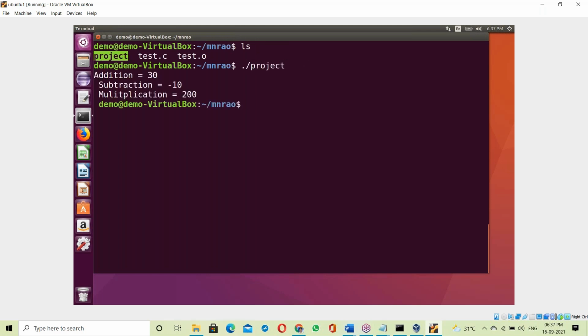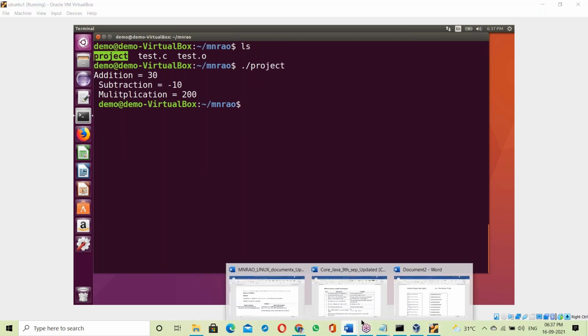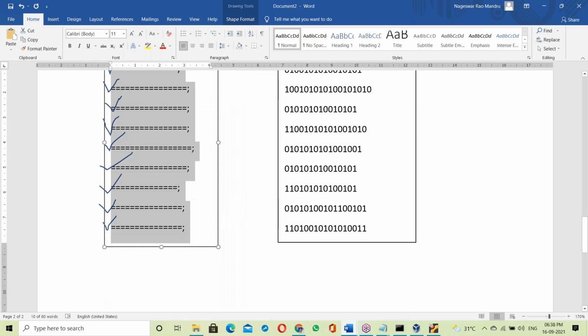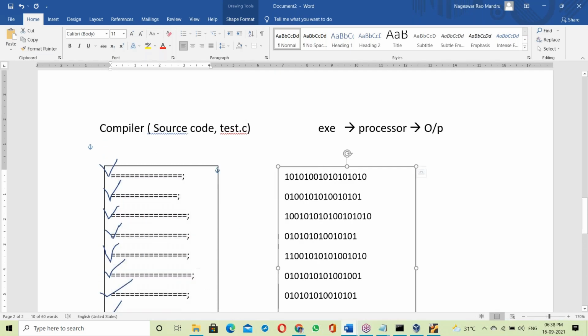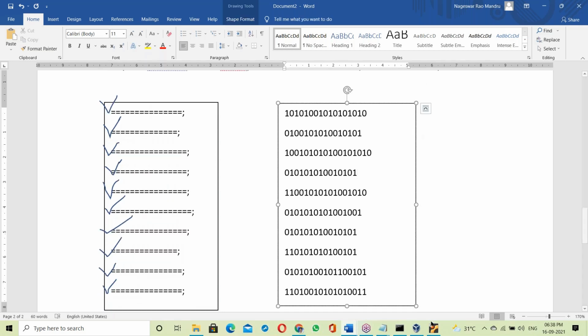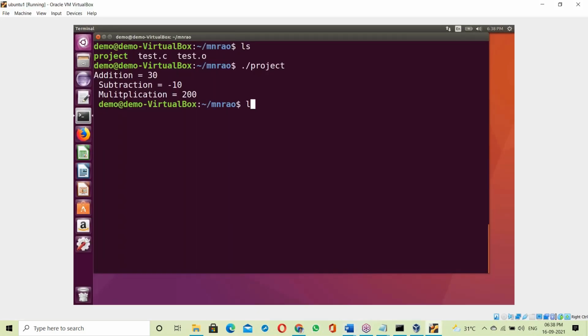Executing it, the same explanation applies here also: no errors from top to bottom. If no errors, one exe file is generated, nothing but the project exe file. That exe file is given to the processor, and the processor finally gives the output. This is how the compiler works. Suppose there are some mistakes. One second.